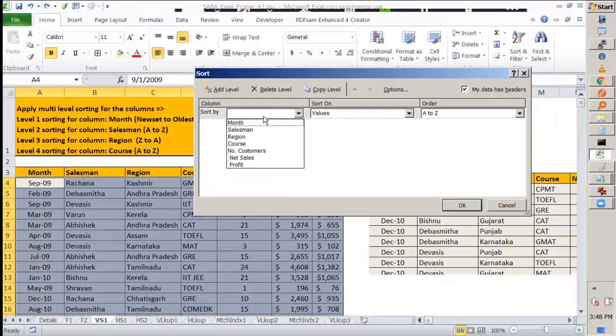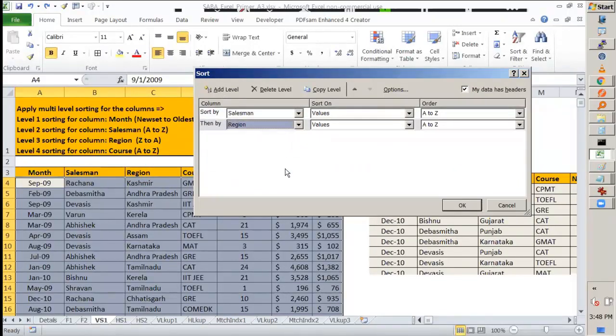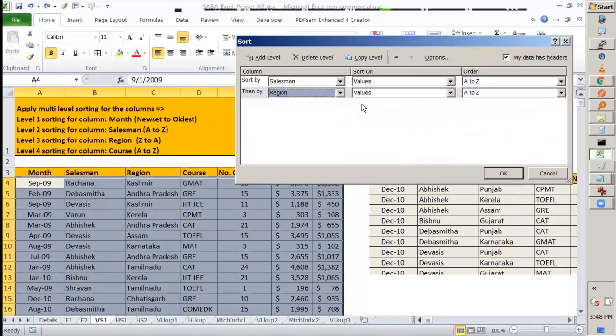And then what I am saying is sort by salesman. So I want to sort by salesman on values A to Z. Then after that, I want to sort on region. So this region will become the second level. First level is salesman, second level is region. So you have to say add level, and then you say region. Let's say region also you want A to Z. So these two as of now I want, I'll say okay.